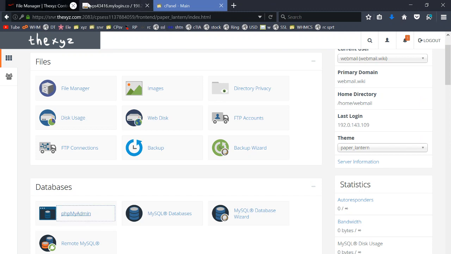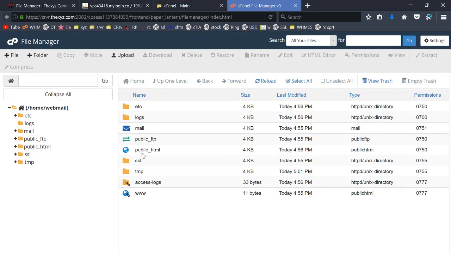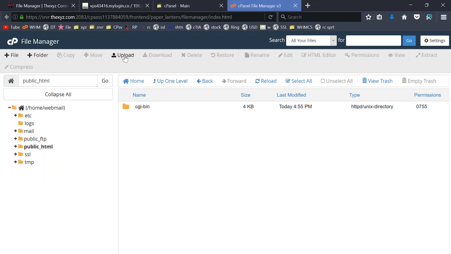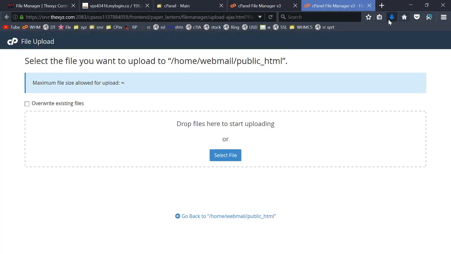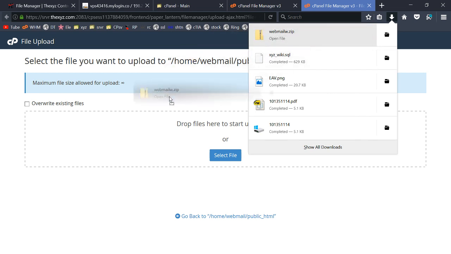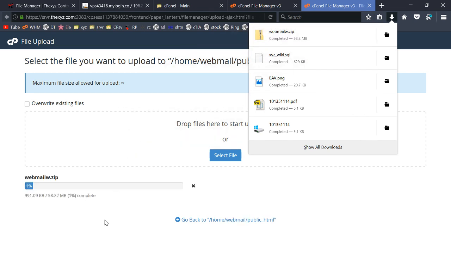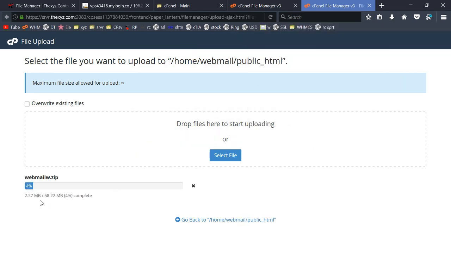We can close that. Now it's the files that we need to upload. So we're going to click on the file manager there, public HTML, and upload. So there's our zip file of all the website files. Now this is going to take a few minutes to upload here.